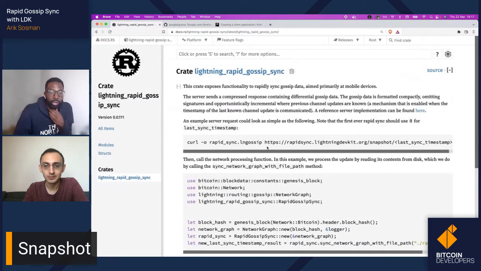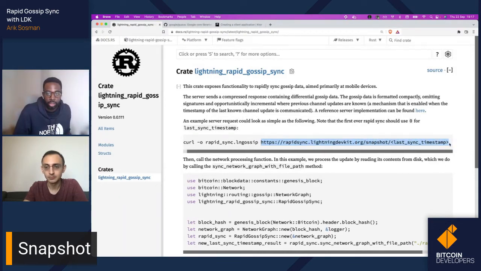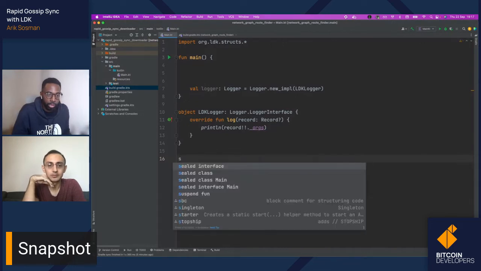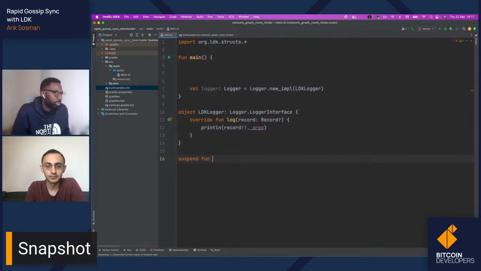So if you want to get the URL for the RGS server that the LDK community is hosting, you can find it here. So I guess we're also going to want to make a request to this endpoint as well. That'll be a GET. I'll make a function that does just that, and I'll call it get rapid gossip sync snapshot or something. Yeah, that's a good name.